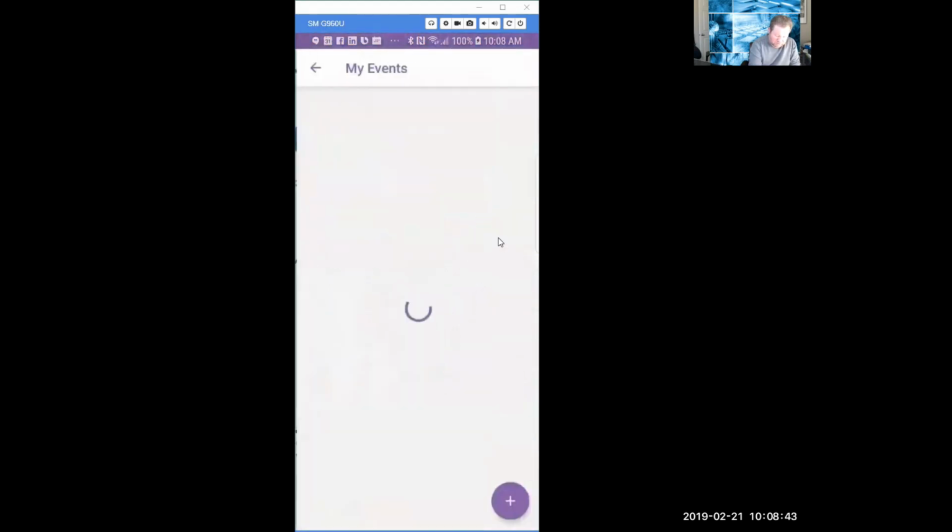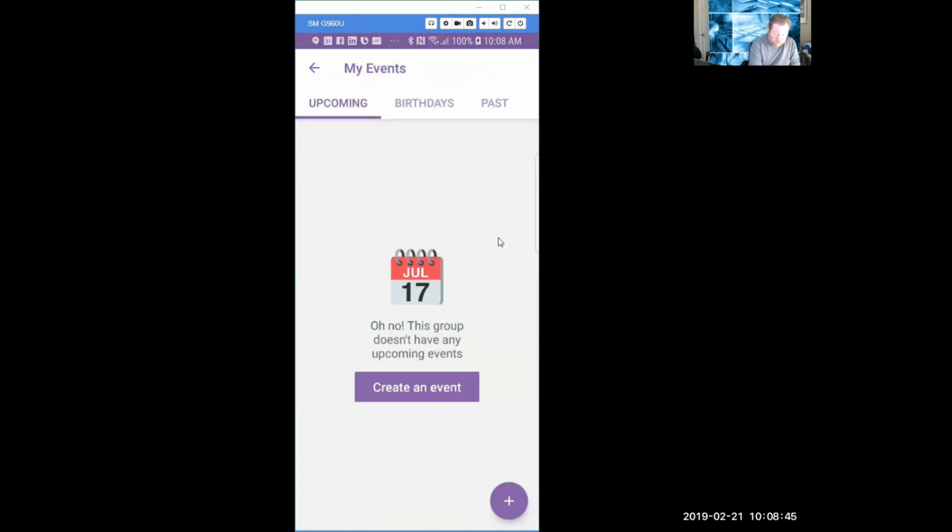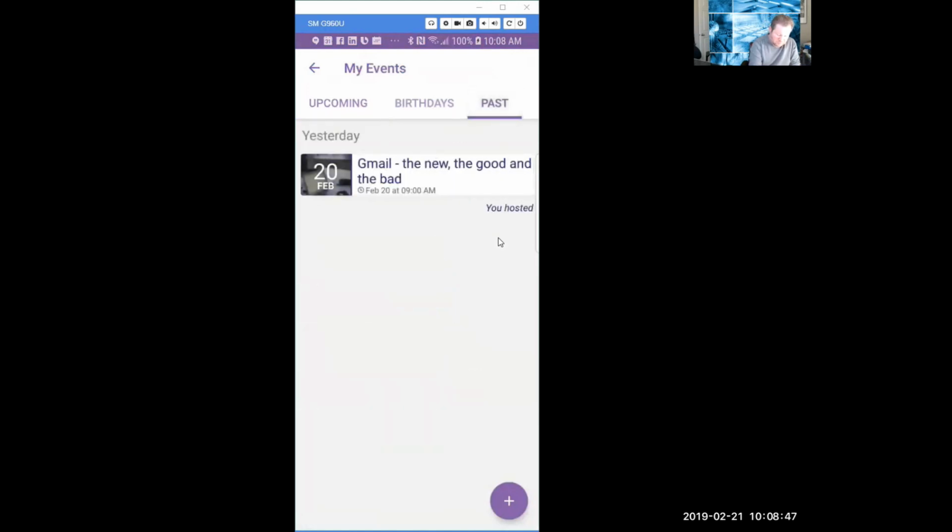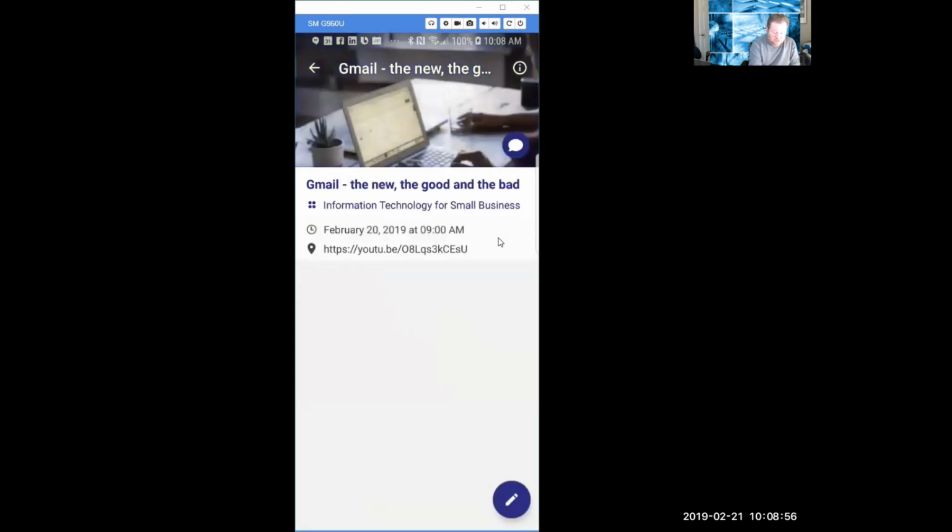And then my events, that's where you have whatever events you had or will have. Like I said, I only had one I set up before, so there it is right there. And to get into it, obviously you click on it, it gets you right into it. And on the event side, you can invite various people that are members of that particular group, I guess, because it's an event for a group.